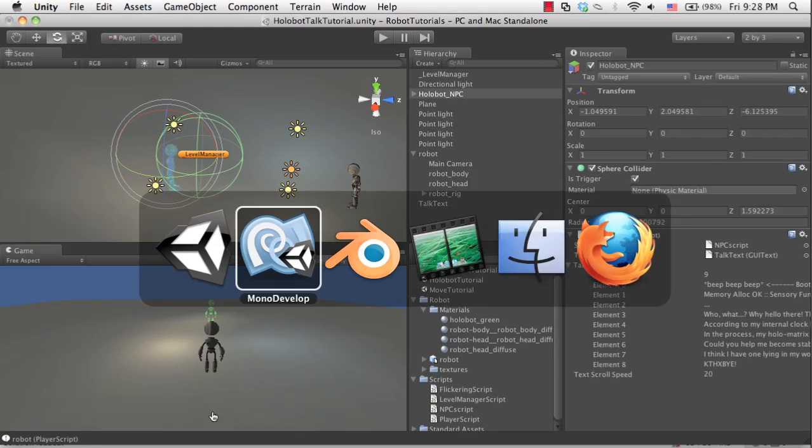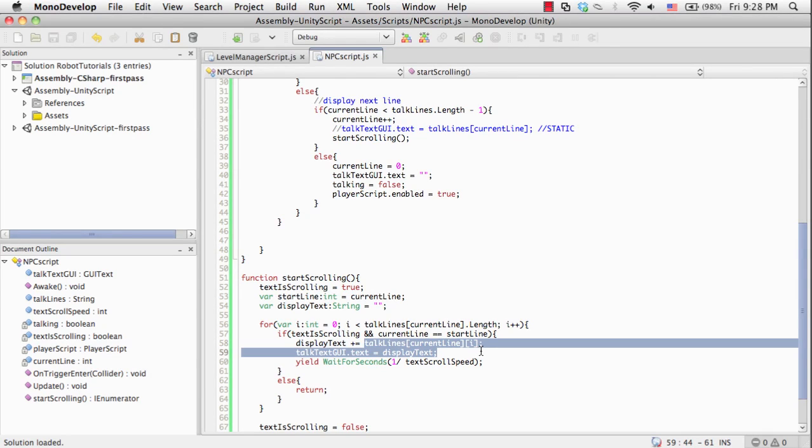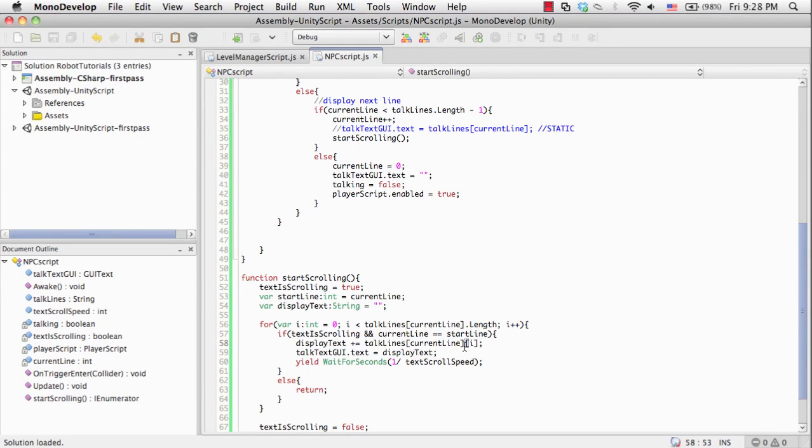Again, I hope I was clear. I realize some things may seem a bit tricky, especially things like this where we have a double index. If you want to make things a bit more clear for yourself, you can always divide this up into certain variables, where you can say var current string equals talkLines current line, and then use that variable here, because that way you'll only have 2 square brackets instead of 4.